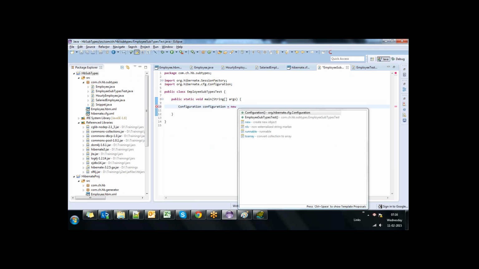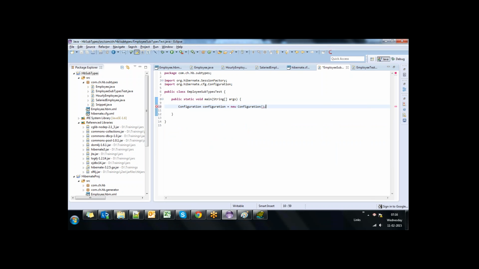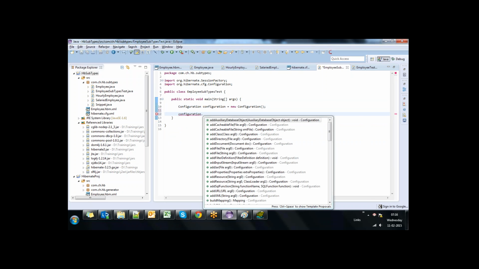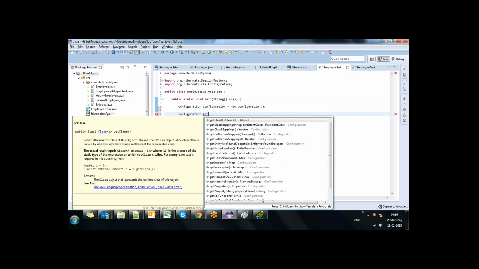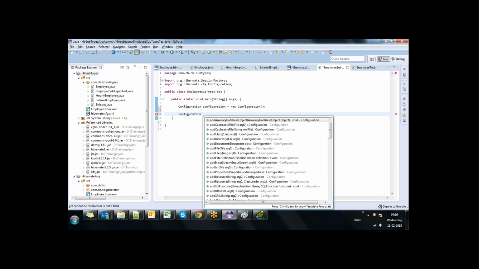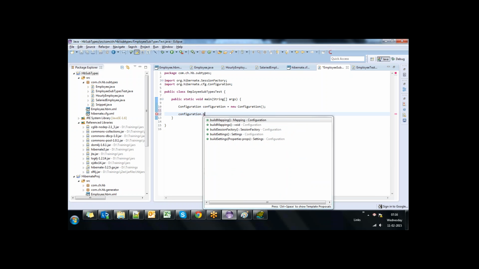To get the connection, get the session factory, please. Configuration. Yeah, configuration means what configuration? You should tell me the complete code. Like session factory, configuration dot get. Dot get, okay. Tell me. Please.